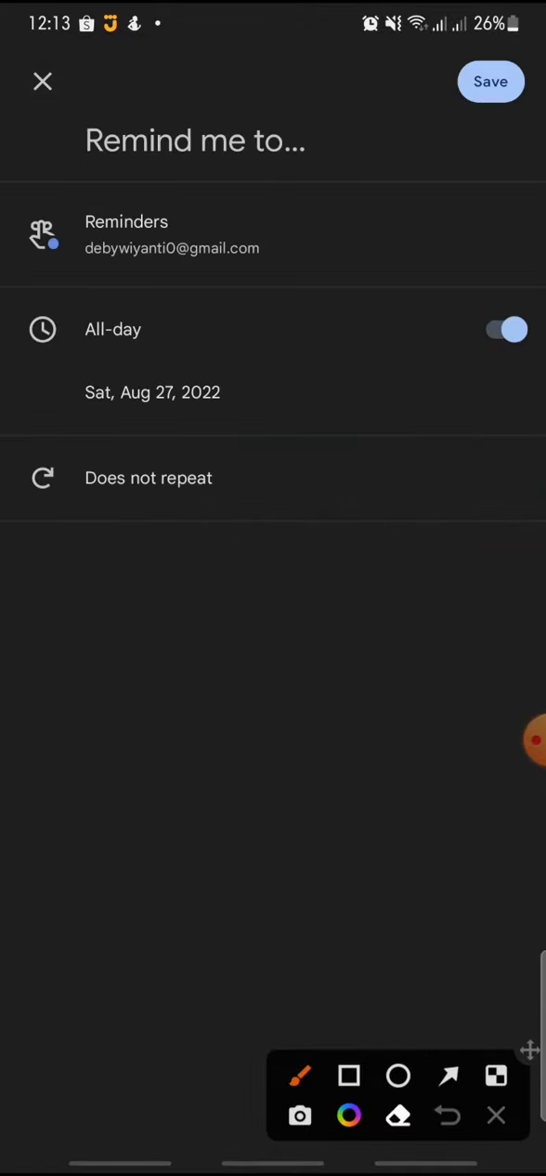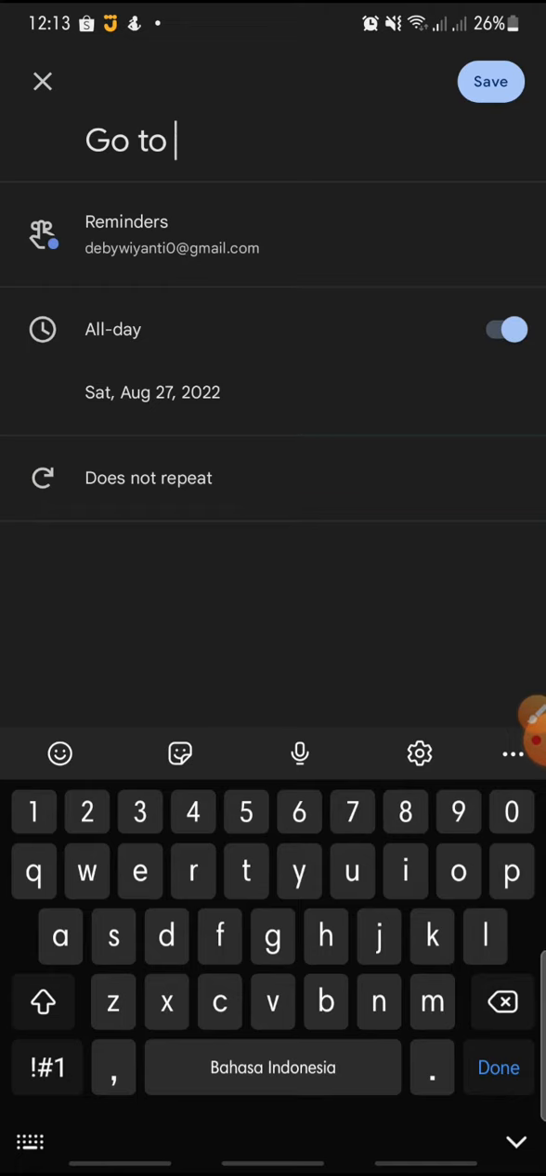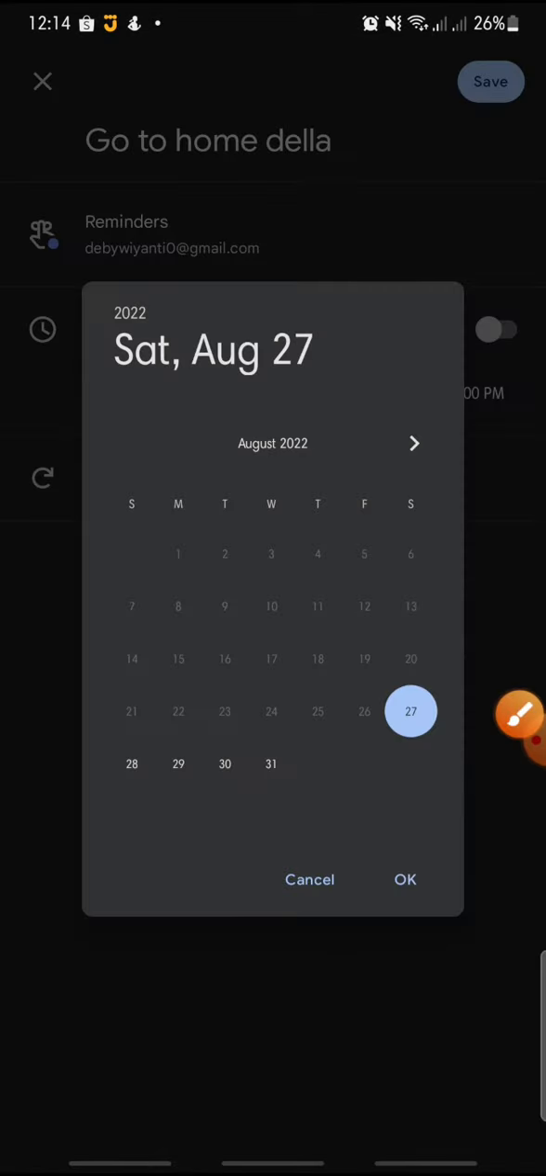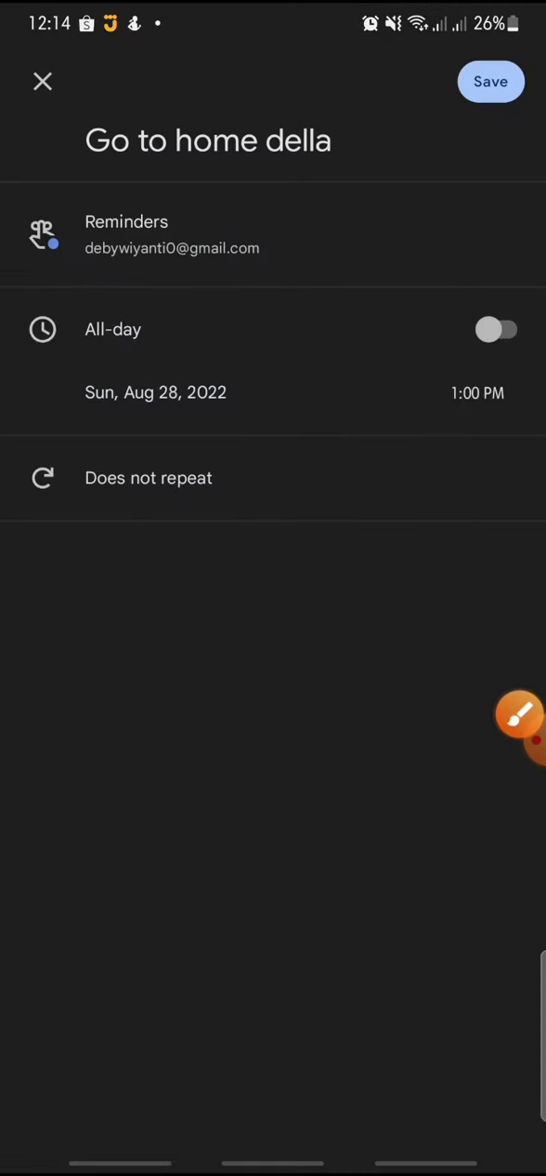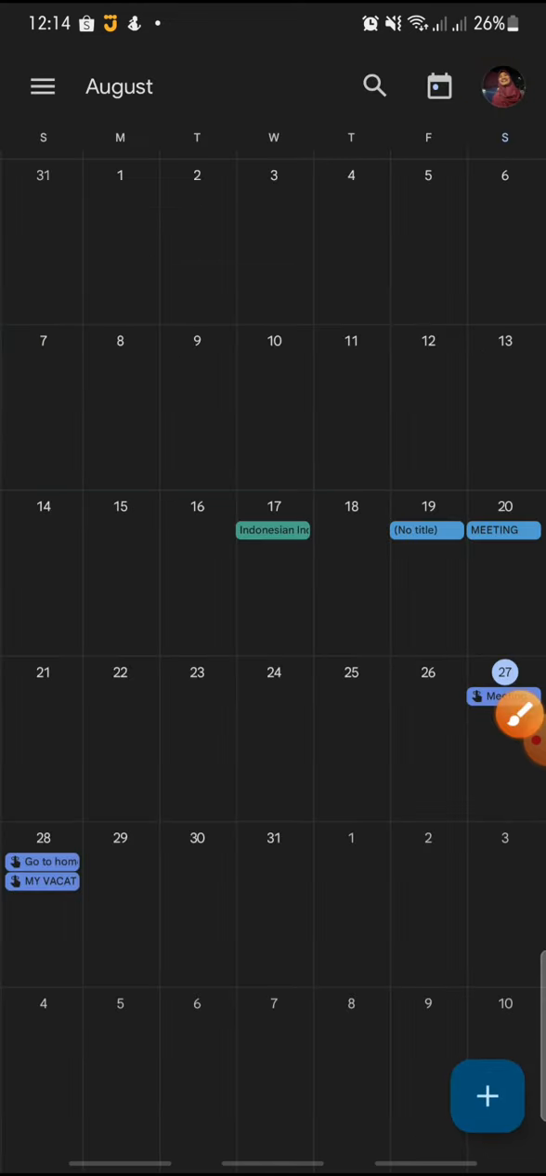And now in here you can set the reminder, maybe for go to home Dela, maybe like this. And after this you can click on not to all day, and after this in here you can set the date. In here I want to go to the Dela Homes tomorrow, maybe click on it, and after this in here you can click on the OK. Now you can click on the save at the top and finish.